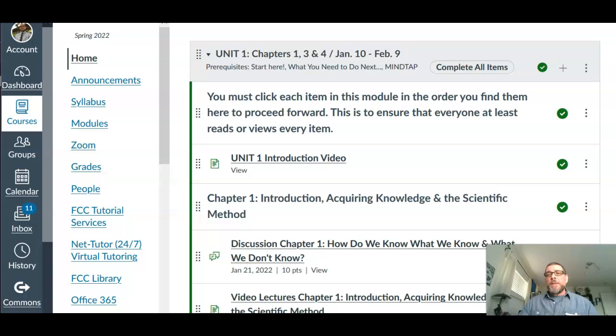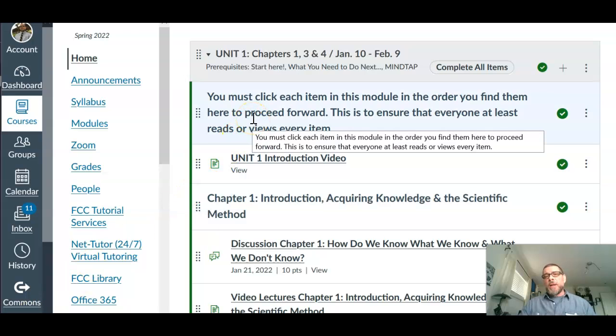Now you're going to find that each unit is pretty much structured the same as far as the content and the order of presentation of that content. So as you go from Unit 1 to 2 to 3 to 4 to 5, remember there are 5 units in our course, you're going to find the setup, the layout, if you will, is pretty much always the same, okay? And so again, a reminder, you got to click each item in order.